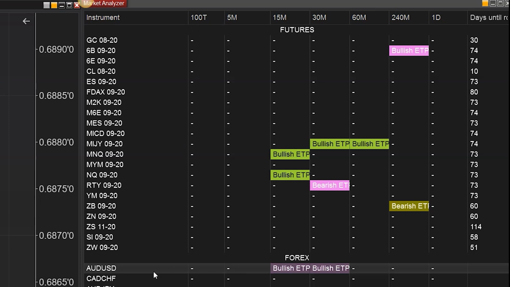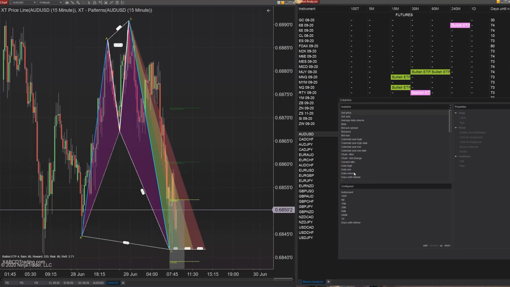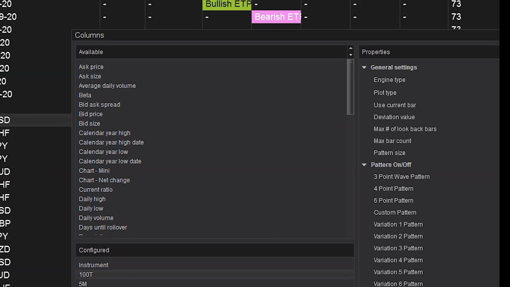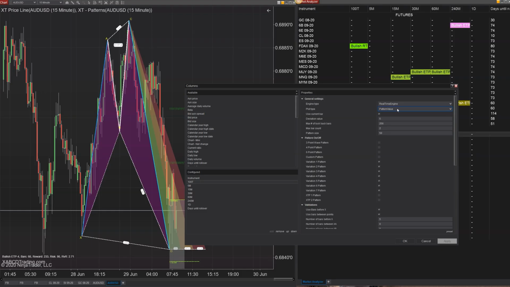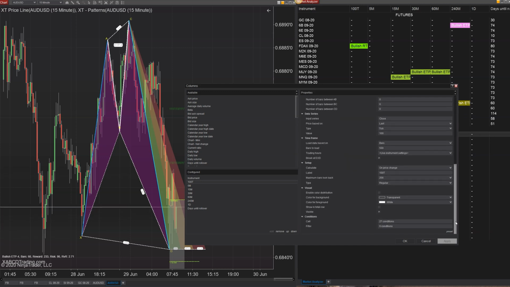To do this, we need to edit our column. So we're going to right click on the market analyzer and go to columns. So if we click on the first column, you can see that we have a choice to plot the pattern value, which is what we are doing now, or we can change this to the total bars. Now, I don't want to change it for this column because I still want the column's names and directions and all that stuff to show up, but I do want to add it in. So what I need to do, the easiest way, is to duplicate this column first and then change the plot to the second column, or the duplicated column, to the total bars.